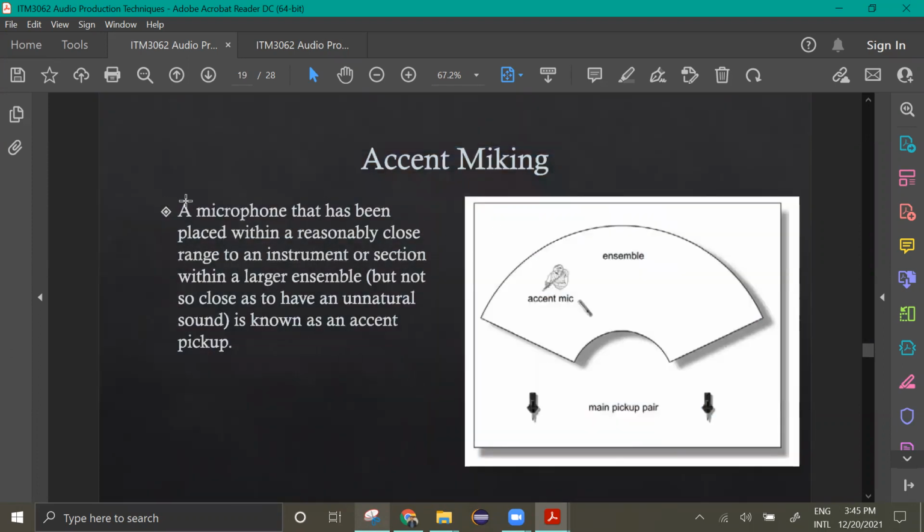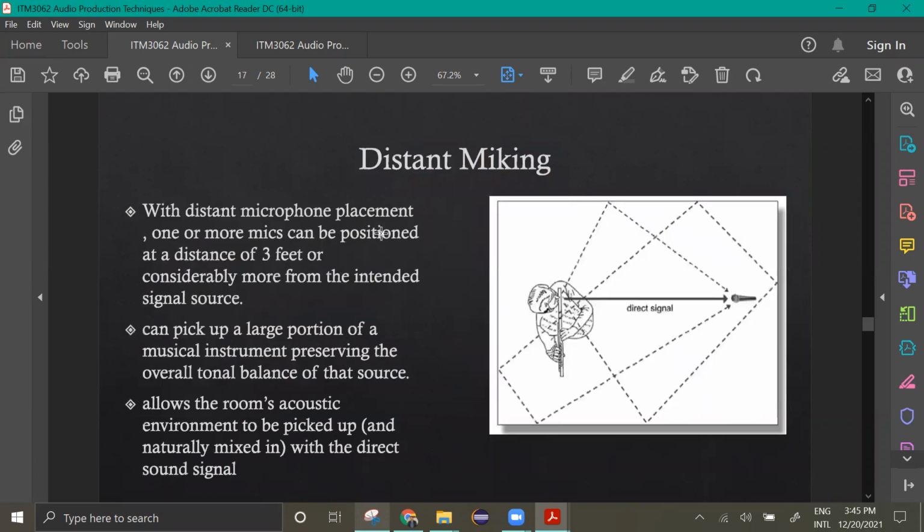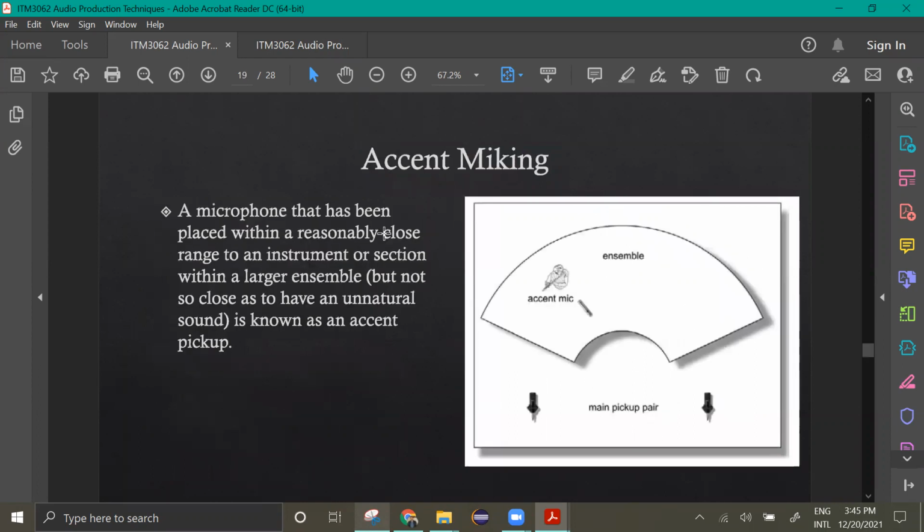It is the microphone that has been placed within reasonably close range to an instrument. So it is like in between distant and close miking, something like that.